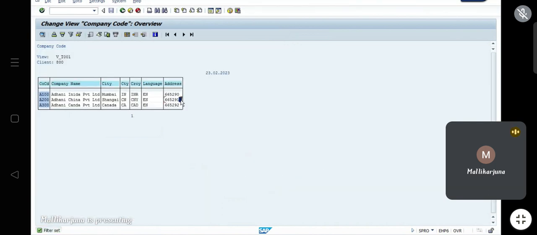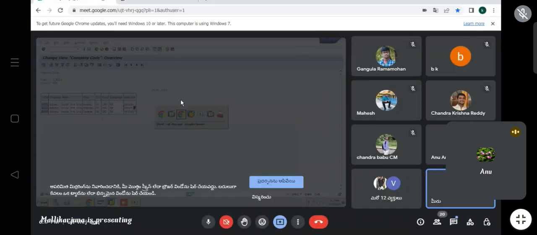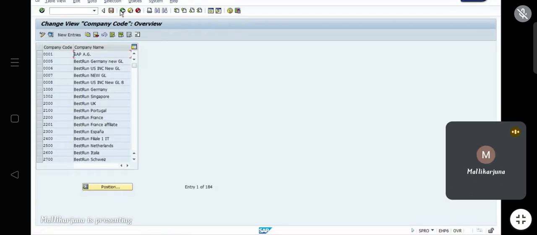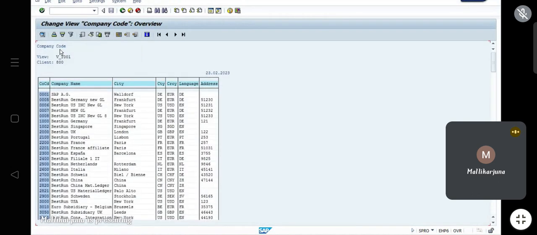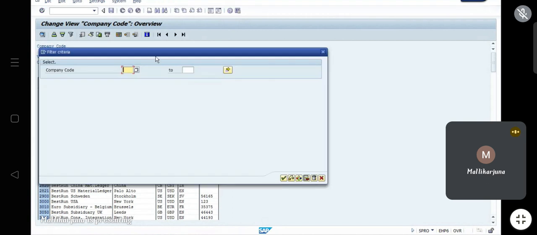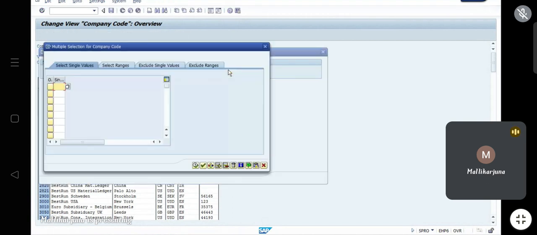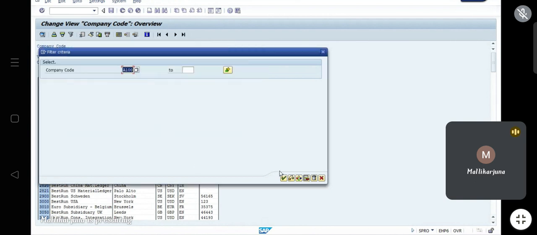Is this what you are expecting, madam? Yeah, sir. So I went here after creation of the company codes, table view, print, and I just selected. This is one way to check, filter. Keep the cursor on company code and you have the filter option here. If you filter, you will see multiple selections and give the company codes which you have created: A100, A200 and A300. This is one way to check.